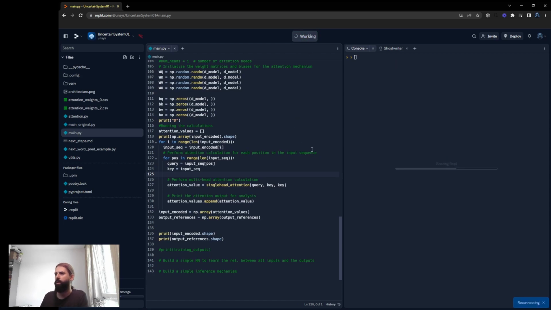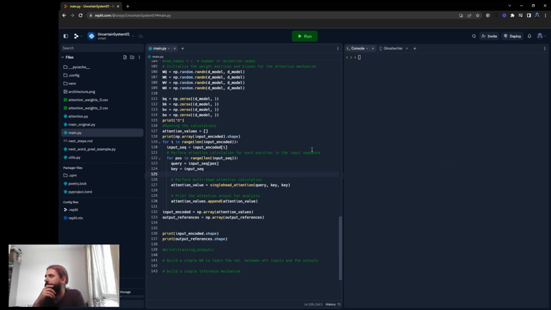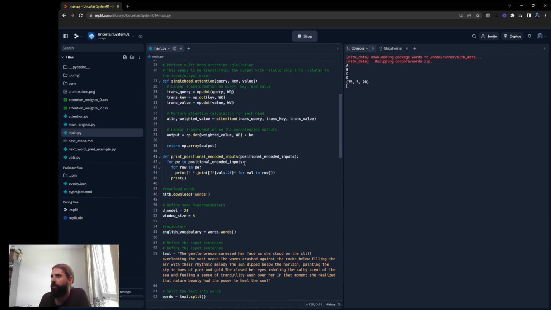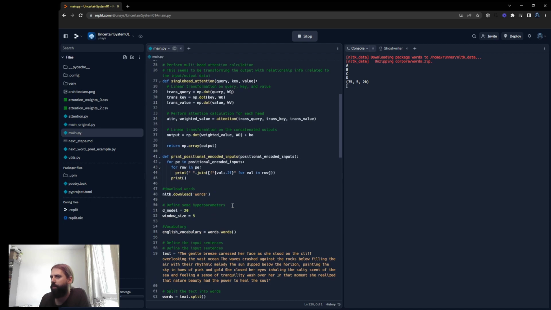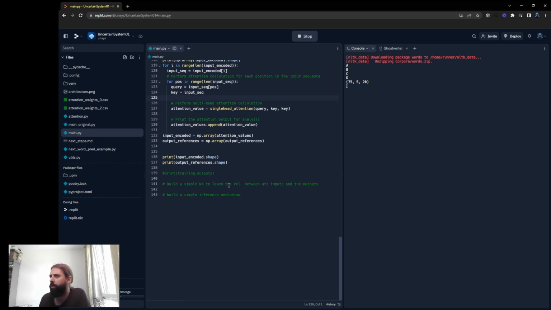Run. This is gonna print IVCD. What's wrong? Start. 75, 5, 20. Yeah, makes sense. 75 sentences or 75 sequences, 5, and then each has like 20 dimensions, right? Should I just reduce the dimensions of this stuff to model 20? I don't know.